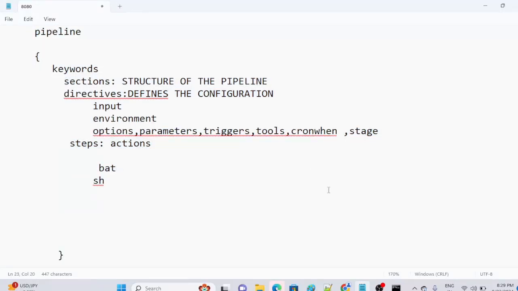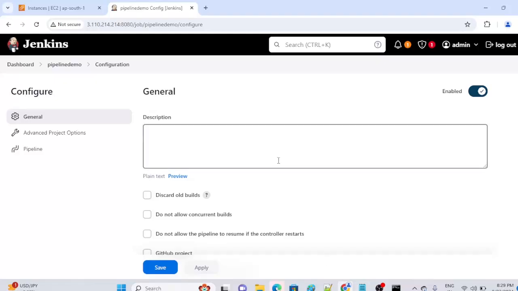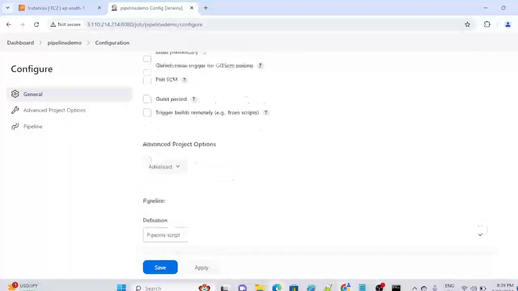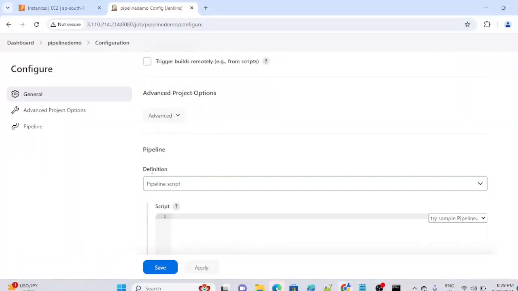So let us go and create a sample pipeline. Right now I'm in the pipeline demo. Pipeline demo is the name of our job. If you just scroll down, see there is a pipeline definition. There are two types of definitions in the pipeline. One is pipeline script and the other is pipeline script from SCM.